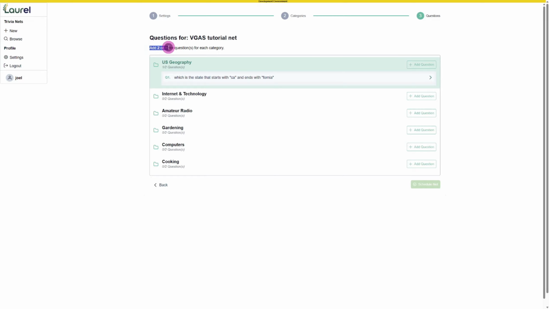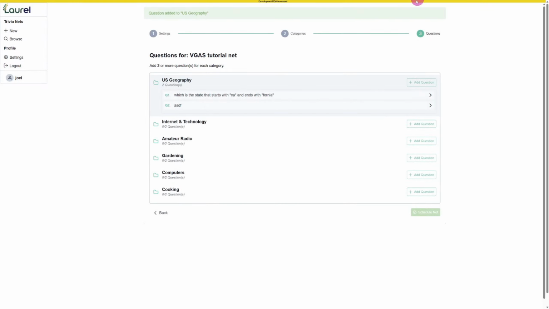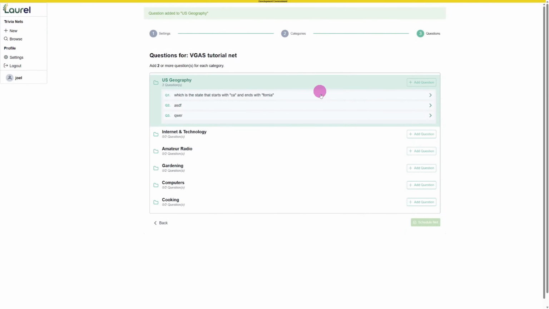We need at least 2 questions per category. You can see here I have 6 categories, so we need at least 12 questions. And I say at least because we can always click add question and keep adding questions beyond that limit. You can see I've already got 2 here in this category, but I can still add another question. So don't be shy about the number of questions that you add.